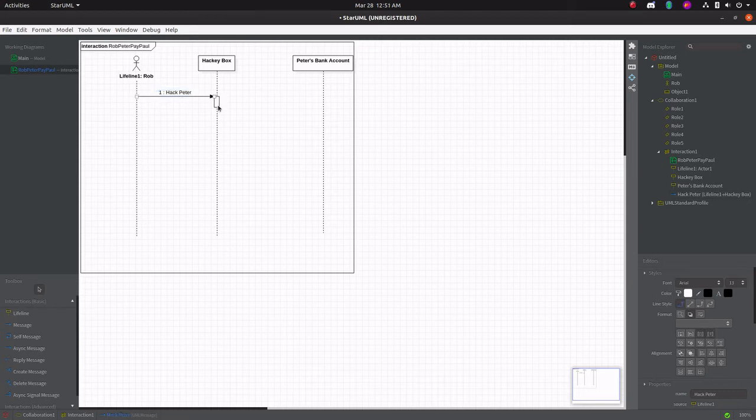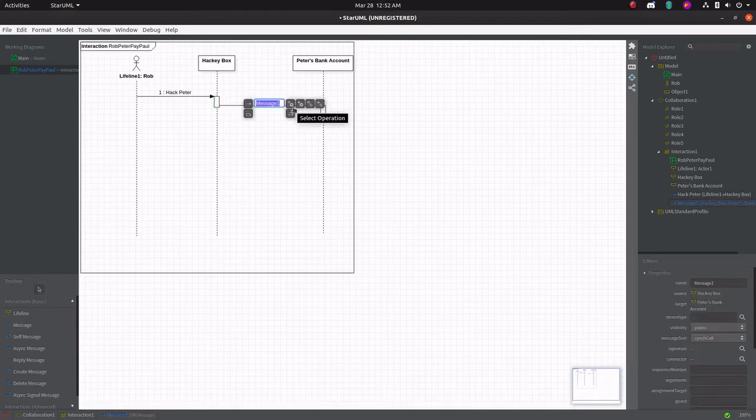Now you'll see right here that it automatically generates a process length, so how long this process takes. So after that little bit of time, I'm going to send another message, and that message is going to go from the hacky box all the way over to Peter's bank account. There we go. And this message is going to tell Peter's bank account to authorize a transaction. So I'm going to say, I don't know, pay Rob.